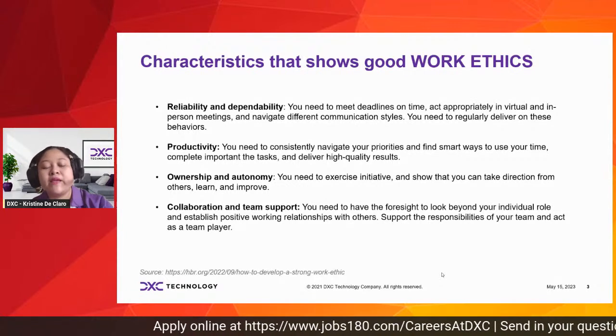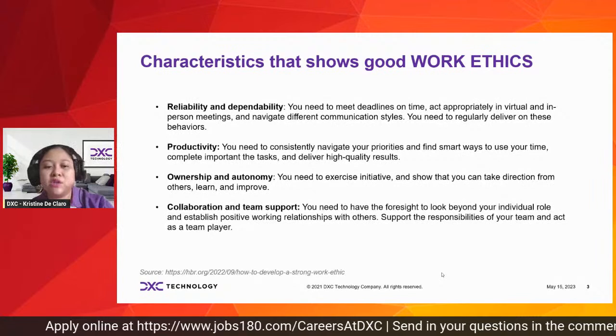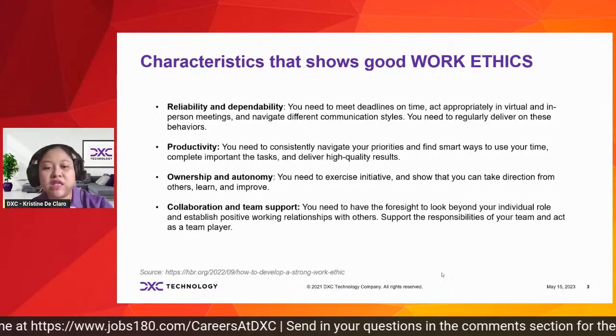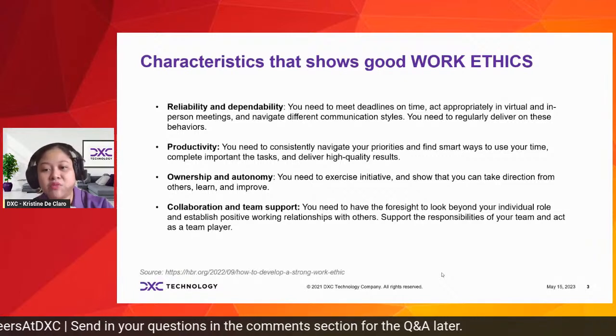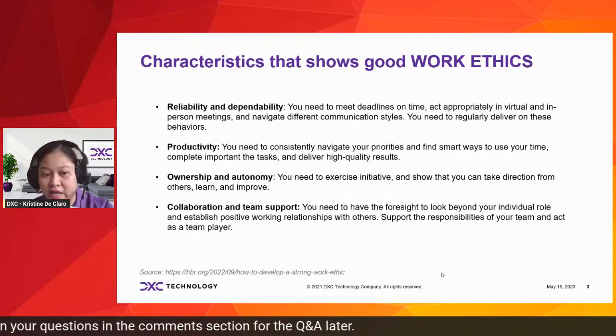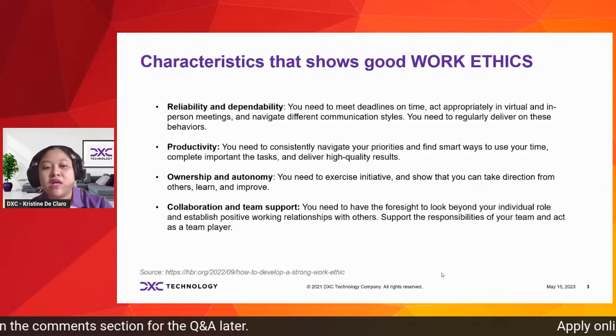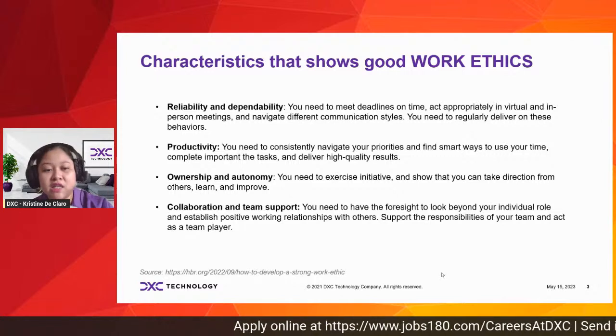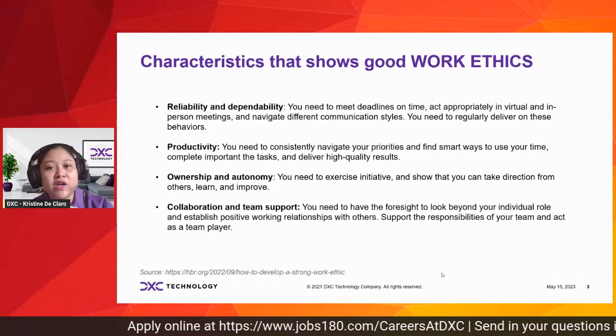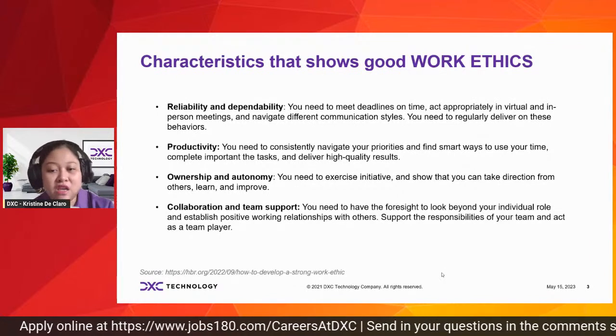Okay. Next is productivity. You need to consistently navigate your priorities and find smart ways to use your time. You also can complete important tasks and deliver high quality results if you are productive. Number three, ownership and autonomy. You need to exercise initiative and show that you can take direction from others, learn and improve.